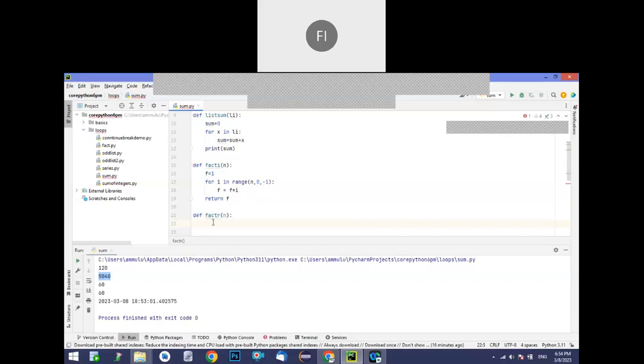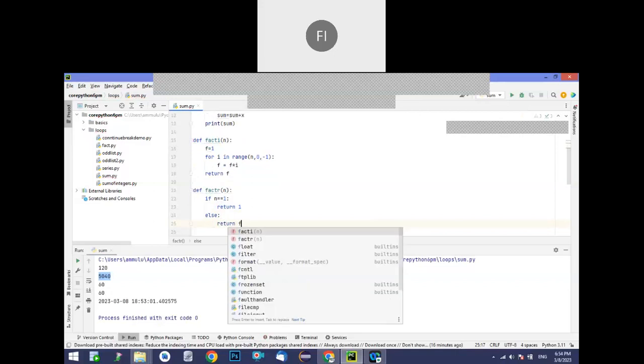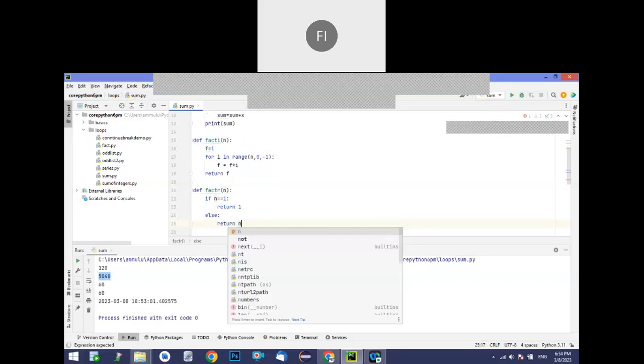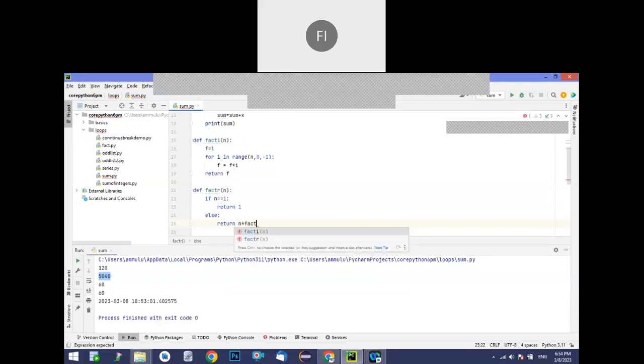One thing is very clear: whatever value we write in n has to decrement until 1, as I wrote. You see, if n equal to 1, then I'm writing return 1. That means 1 factorial is 1, obviously. Else we should repeat the same logic, right? So return f into, because f should keep on repeating, so not f, sorry, n into, because n into n minus 1, n minus 1 into n minus 2, so n into, now again call the same function, that is fact of n minus 1. That is what I'm trying to explain.